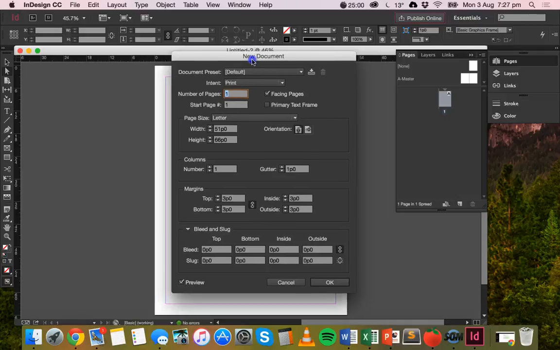Okay, which will bring up the new document dialog. Now there's a few initial settings that we can modify here. So firstly we can set the number of pages that are going to be in this document. So it could be a single page document if it was something like a poster, or if we were going to do something like a booklet, then we might have something like 5 pages.